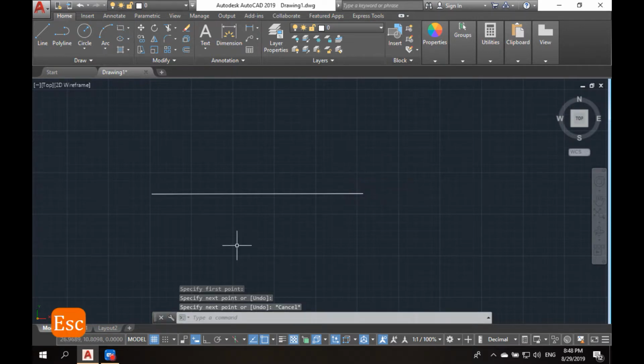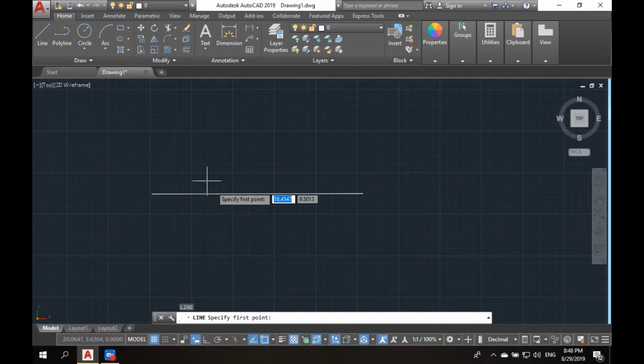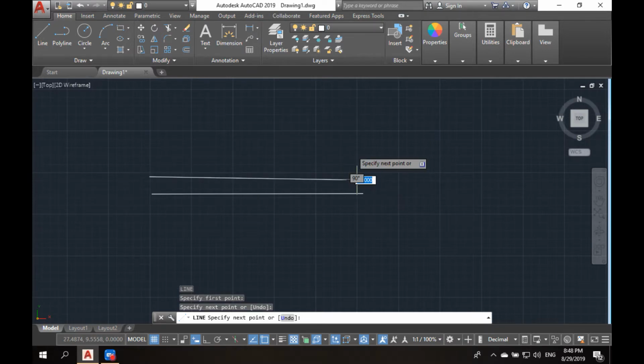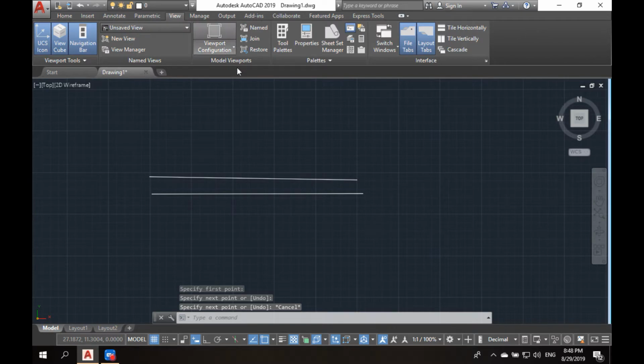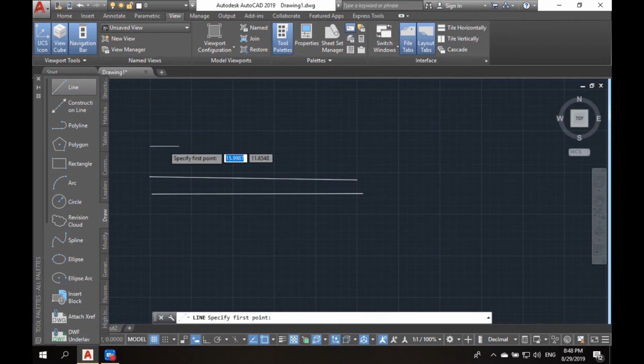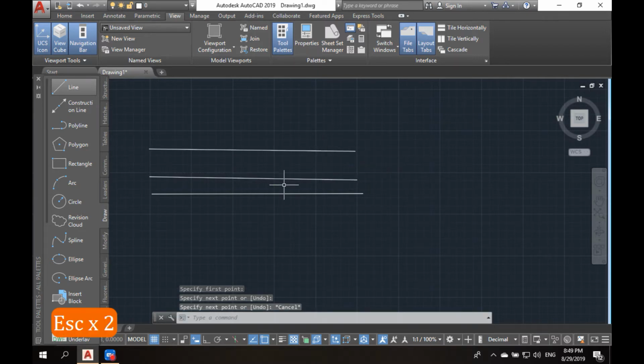Then another way, just by typing an L on the screen, then clicking on the line, then the same procedure: specify the first point, then the next point. Another way to access this line is to go into View, then go to the tool palette, then click on the line, then the same procedure, just like this: specify the first point and the next point, just like that.